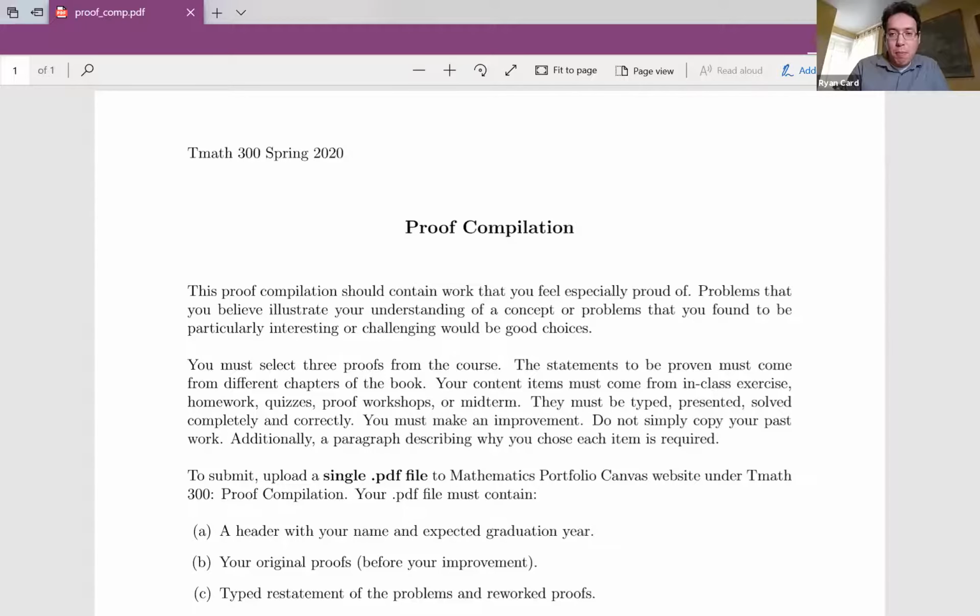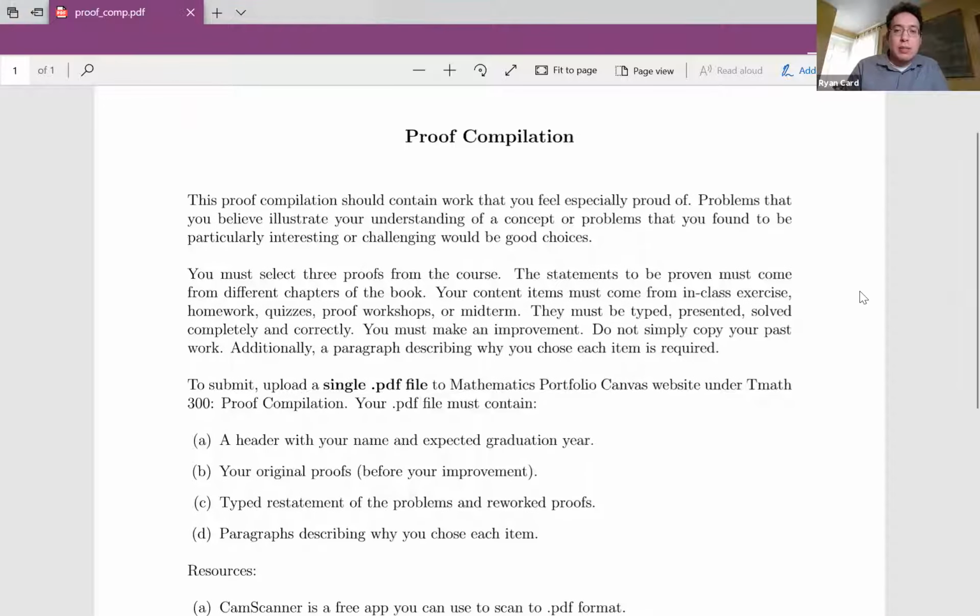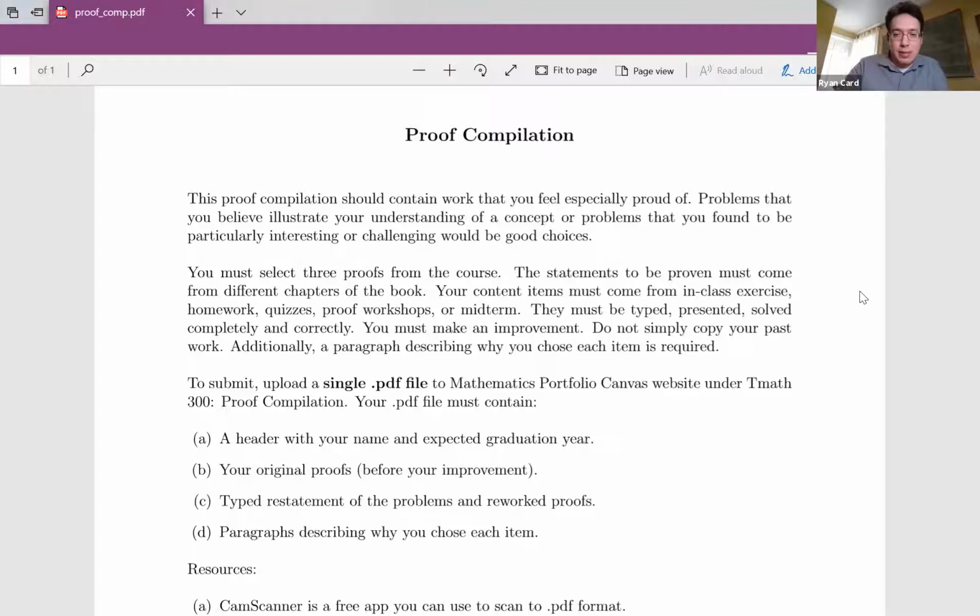But the way you submit this assignment is a little bit confusing. So I wanted to make a video to just kind of guide you through what exactly you're supposed to do for this assignment. Let's first look at the assignment. Okay, so this is the proof compilation assignment.